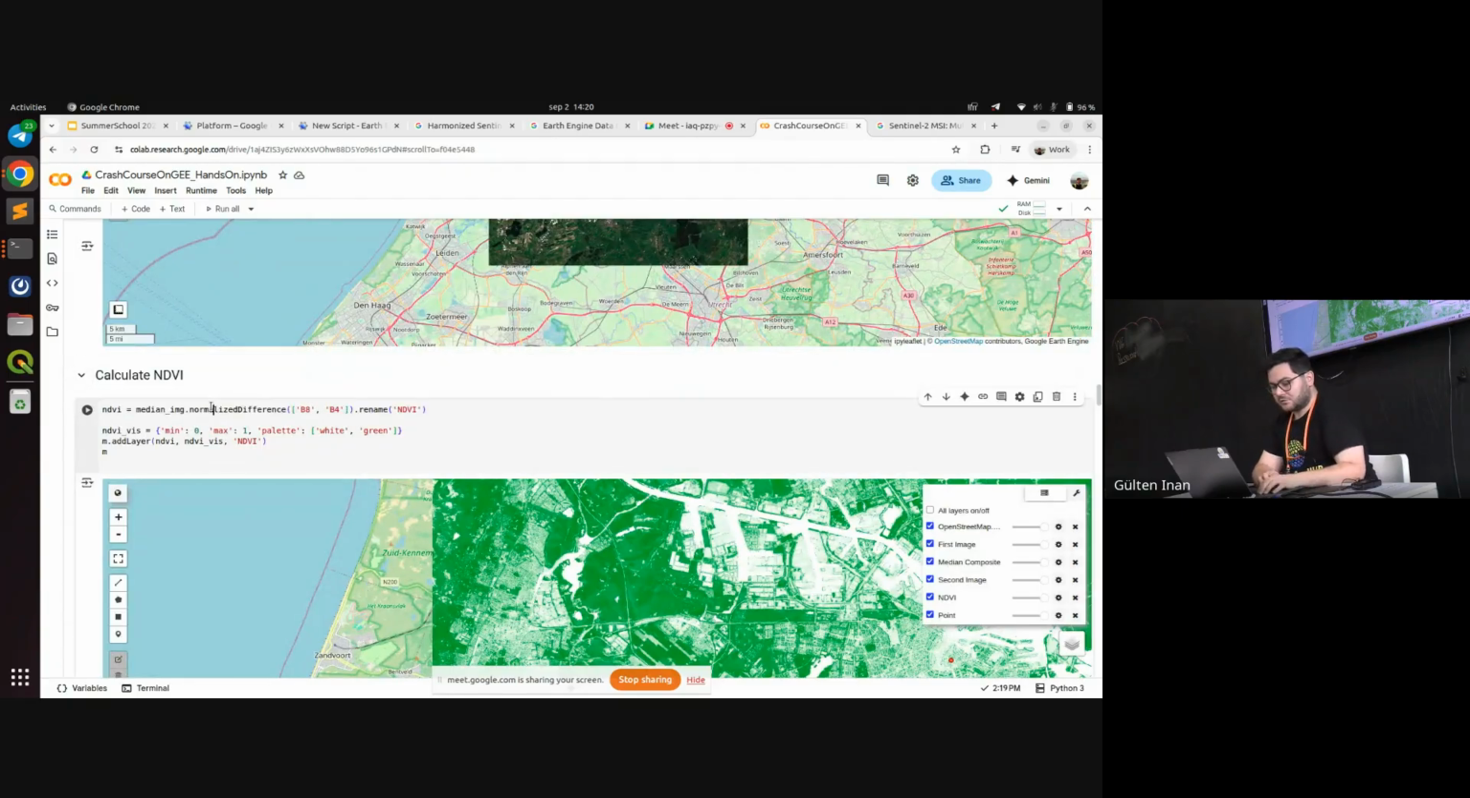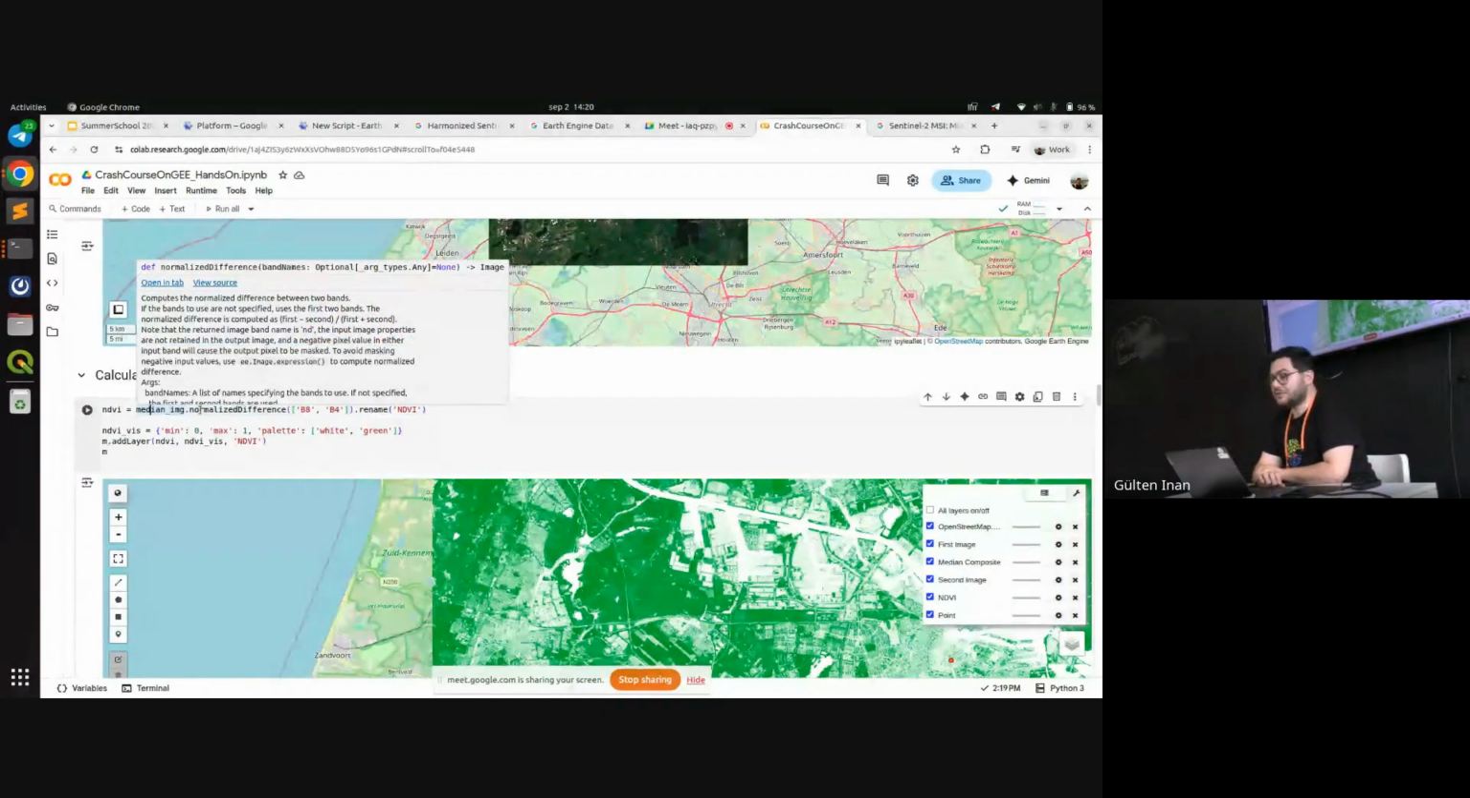So let's try to calculate a vegetation index from this filtered image. We already have a median of this one-month time frame. You can either write a new function defining the mathematical formula of NDVI, or there's already a normalizedDifference function pre-built in Google Earth Engine, so you can also use that.